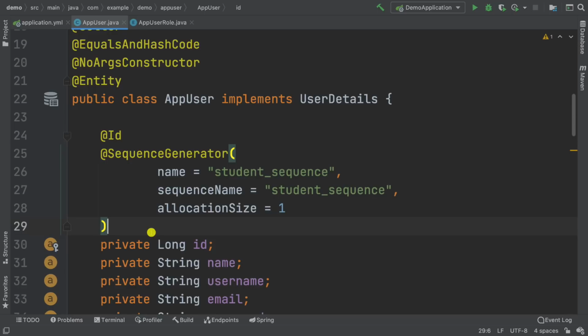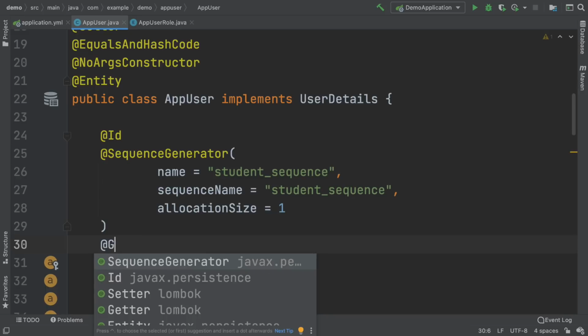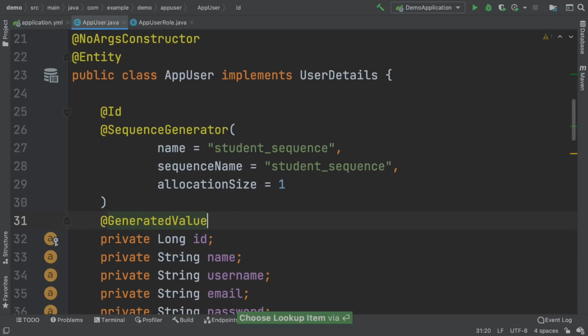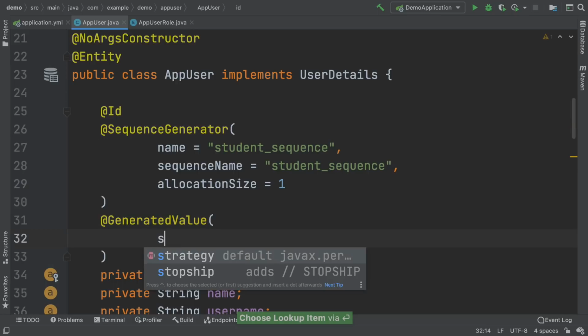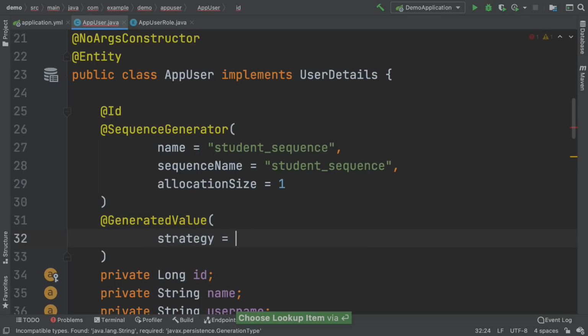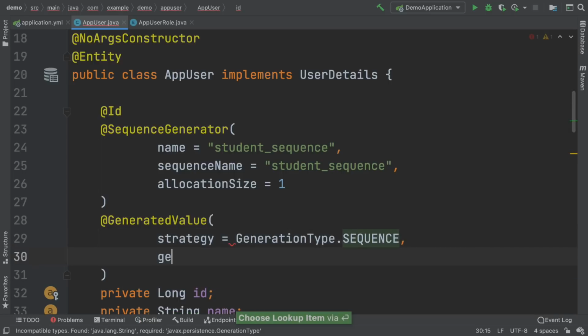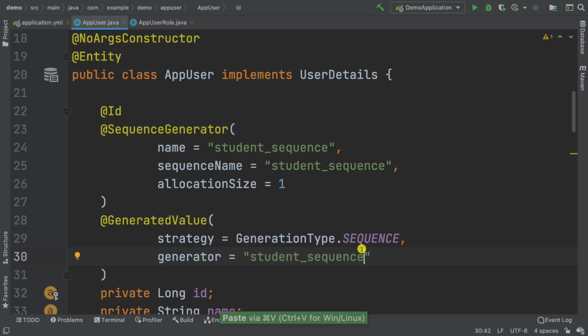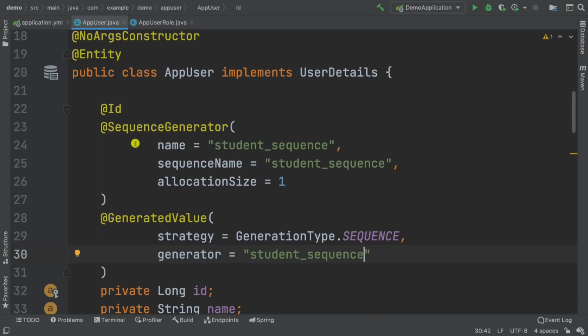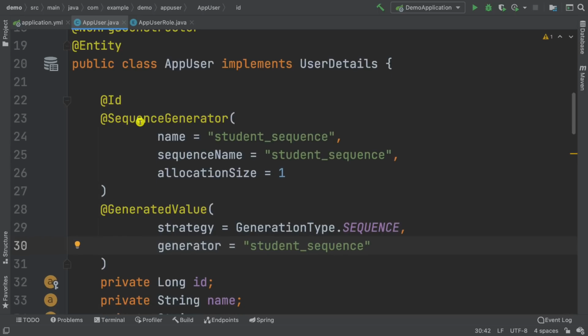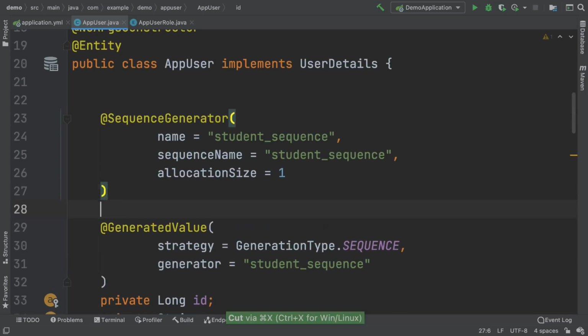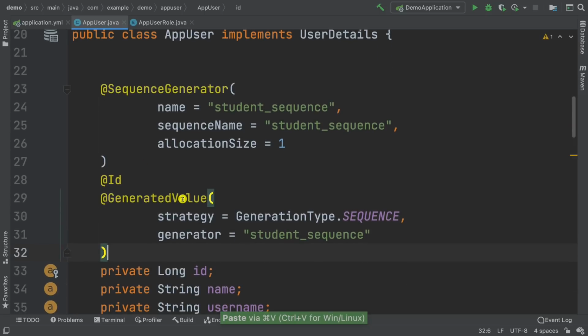And now let's also say that the value for this will be @GeneratedValue right here. This will be strategy and then sequence. Oops, just like that. And here we need to say generator and then the name. So that will be student sequence, and I could call it generator, but it's fine. So there we go. Actually, let me just put this right here. It doesn't really matter where you put these annotations. And yeah, so there you have it.